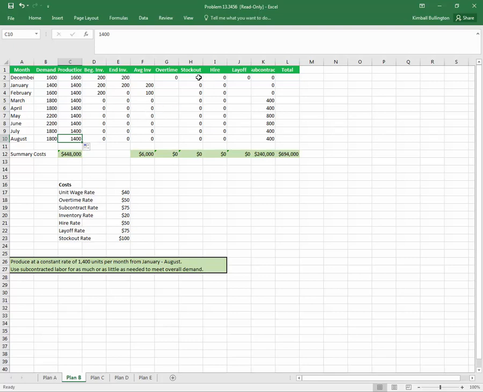We have no hiring. But again, if we had changed our layoffs, the layoff should be right now. You should have a layoff in January, because you went from 1,600 to 1,400. I didn't do the layoffs for you, so that'll be up to you. And all of our totals changed, and we should be good.